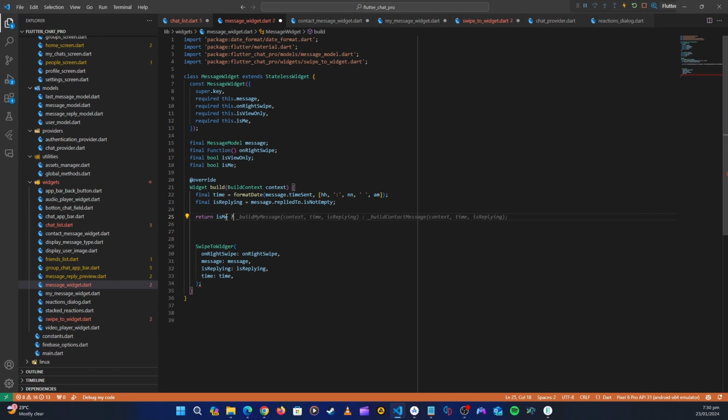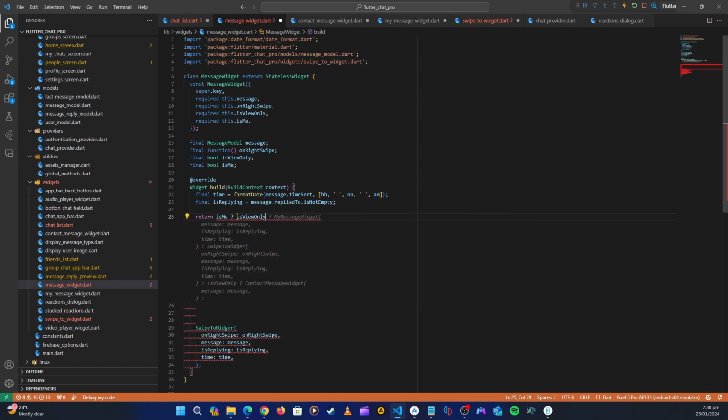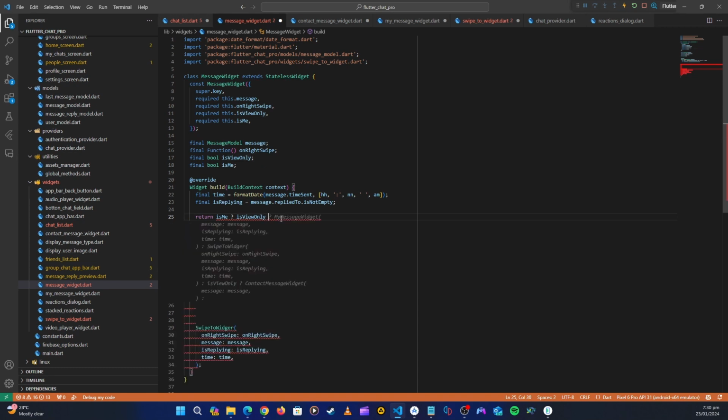So first we'll check if it is me, and then if it is me, again let's check is view only. So if it is view only, what we want to check is my message. So if it is me, that's it. And then if it is view only, what we will show is my message widget, which doesn't have the swipe to.